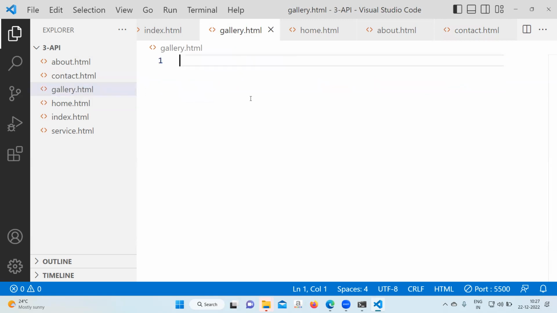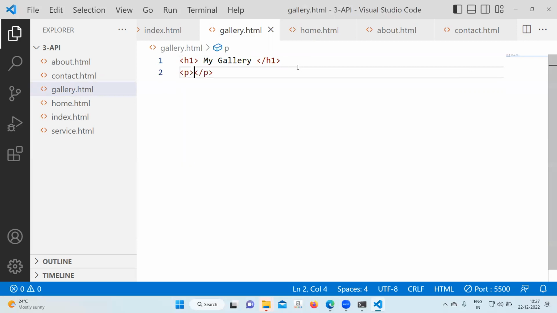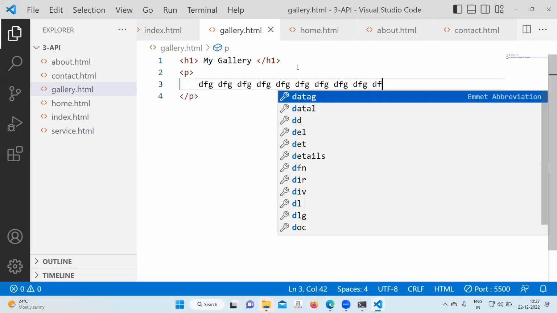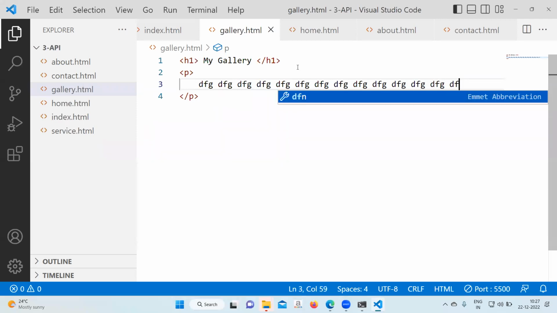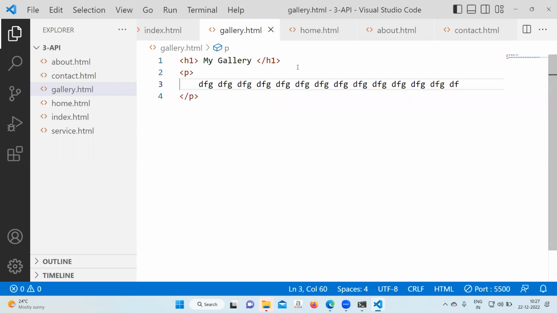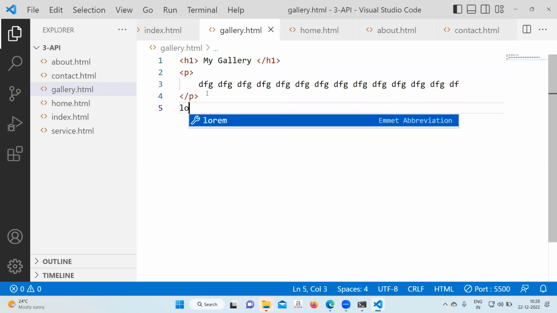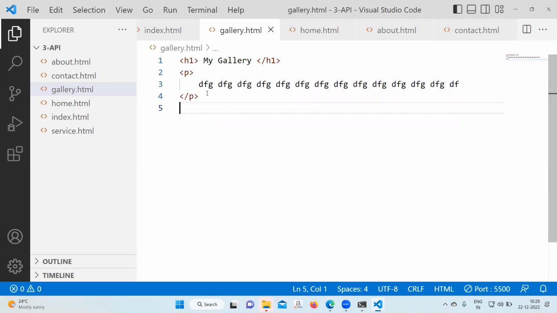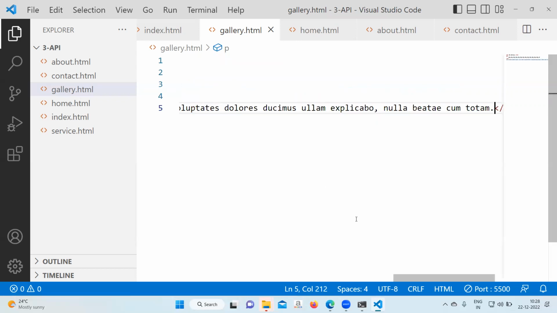Come to gallery. My gallery. You can write Lorem, and write Lorem 50, Lorem 100, then automatically the paragraph comes. Lorem, L-O-R-E-M. This text will come.